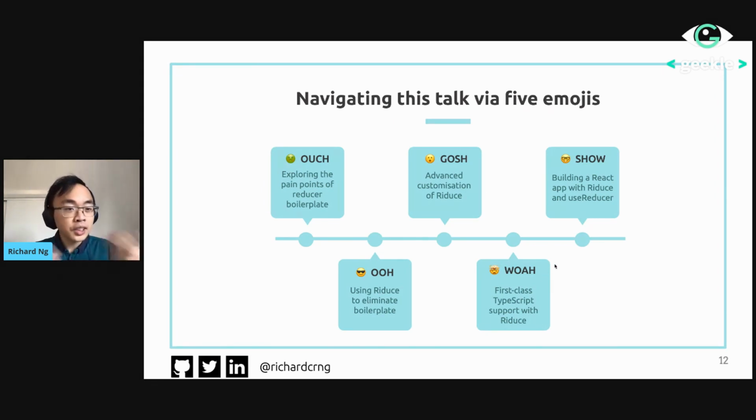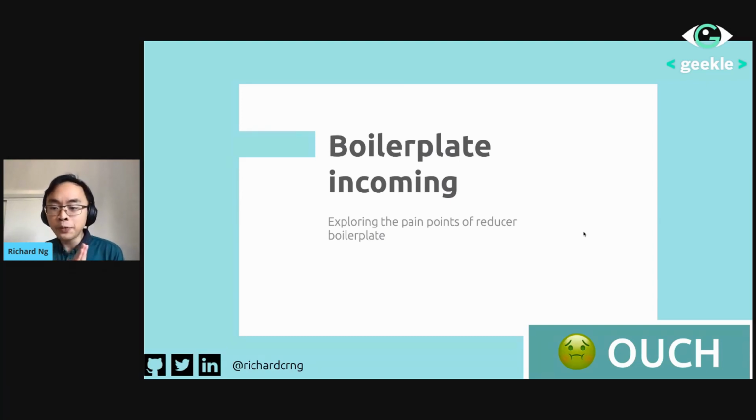Then in woe, we're going to look at TypeScript, right? Because that's a question now. New library comes out. Does it work with TypeScript? Well, reduce has first-class TypeScript support. And this section is also going to be accessible, even if you never use TypeScript, in a way which I hope you can understand. And then if we get time, which I suspect we won't, but if we do, we'll look at building a React app with reduce and useReducer. So to begin with, just a heads up for that boilerplate which is coming in. This is not the way I necessarily recommend you write your code, but this is just a tour of how we do this boilerplate at the moment.